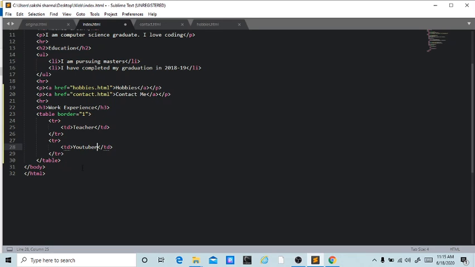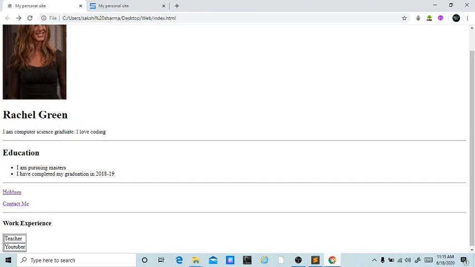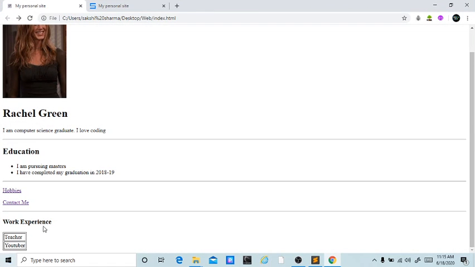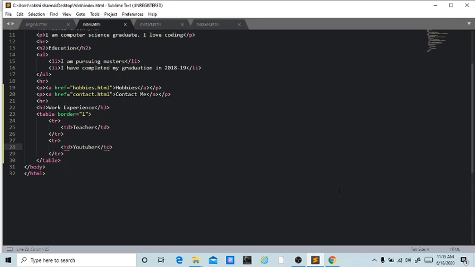Writing a table is a little bit complex, so you can get confused with TR or TD. Be careful. So you can see the border on YouTuber and teacher as well, and it's in order also now.